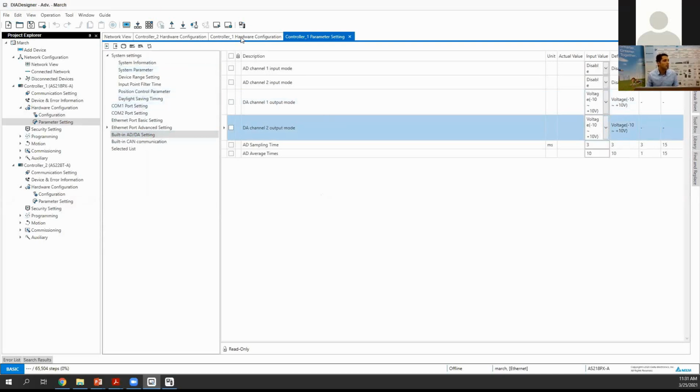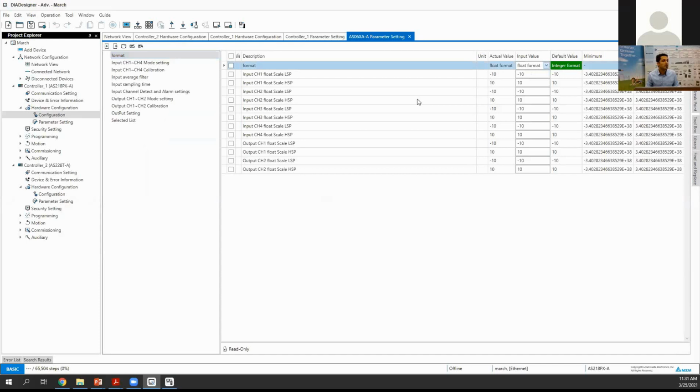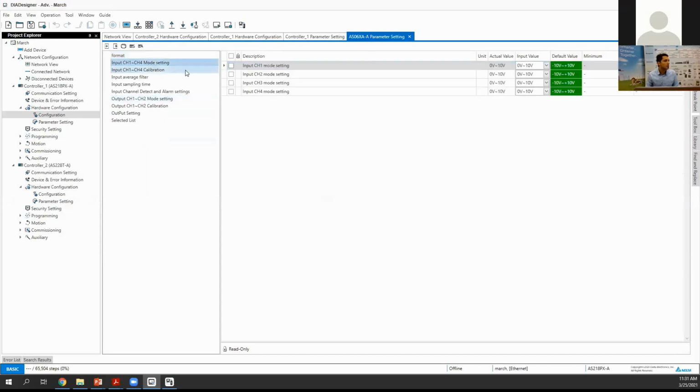Okay. So let's go to the module, and let me start with this one first. Here inside the mode setting, we can define how we want to use it. I set it to 0 to 10 V for all 4 of them, so let's leave it there. There are also other settings like calibration, average filter, etc. You can see all the explanation in the manual, the one I showed you. So this is more or less the setting for the analog module. You just need to define what you want to use, and you need to make the wiring. That's all.